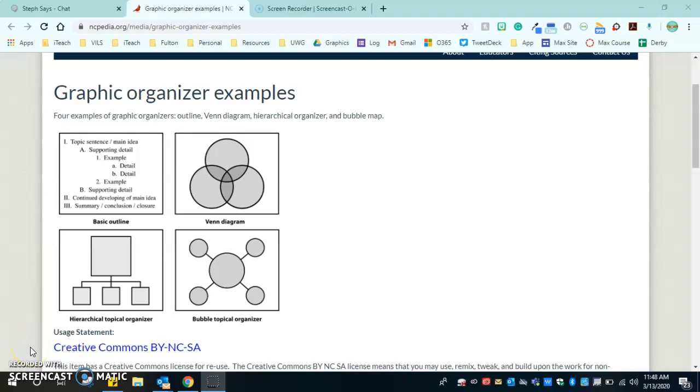Hello again. I now wanted to show you quickly how to use the snipping tool. If you're ever on a website or a resource or something, you don't want to send them the whole thing, but you really want them to see exactly what you're talking about. For example, this graphic organizer examples website that I've got pulled up.